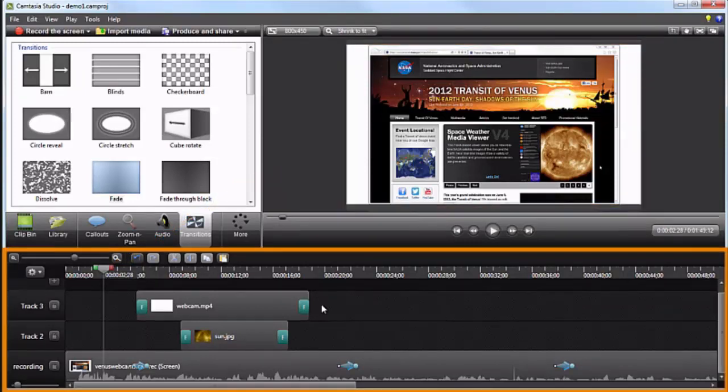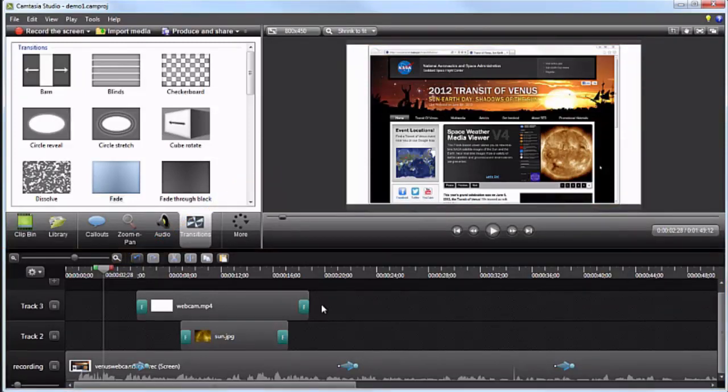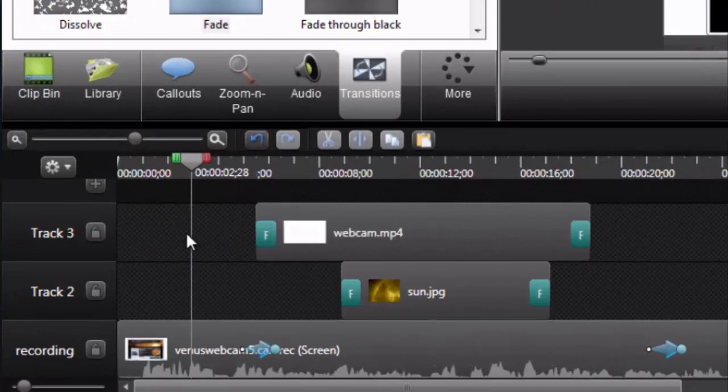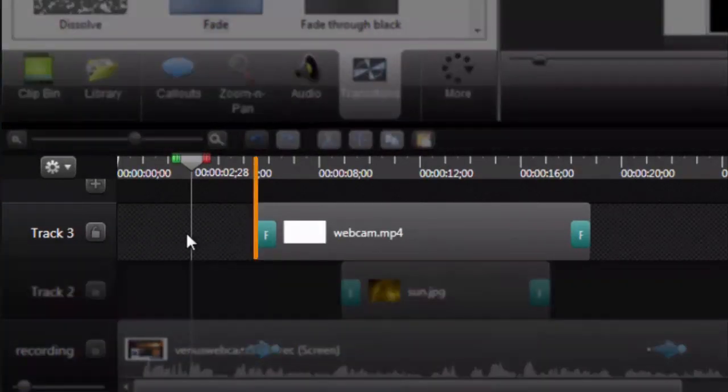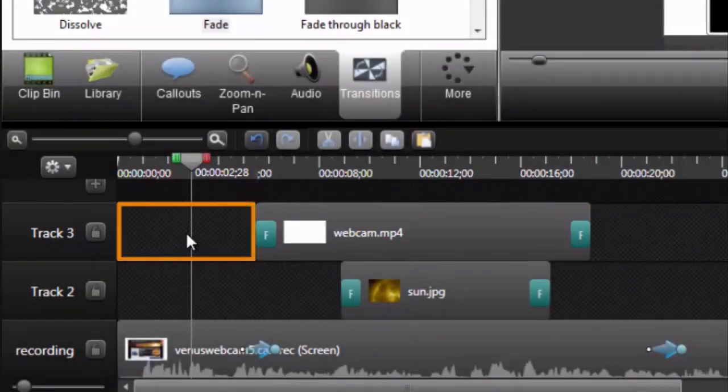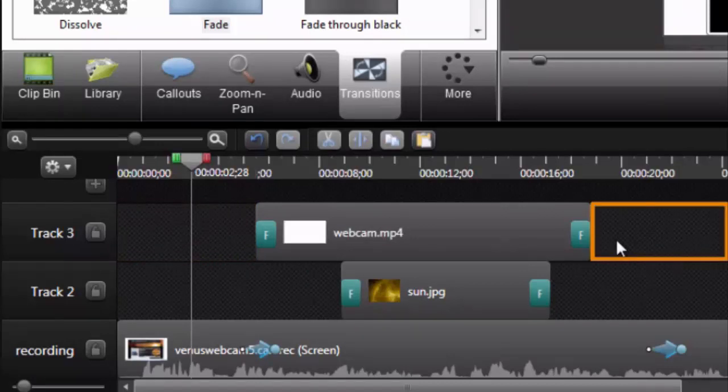The timeline, on the other hand, shows you how long things like video, audio, images, and callouts will show up in your video. For example, this clip will appear at this point and stay on screen until this point. Before something appears on the timeline, it doesn't show up in your video. And after it ends on the timeline, it also doesn't show up.